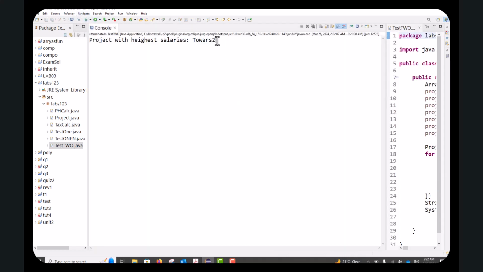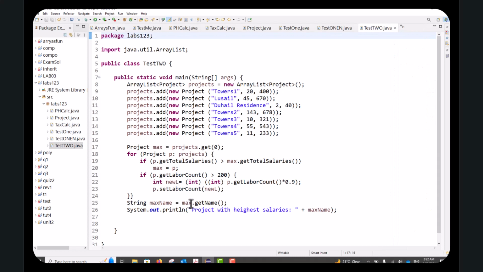So the highest salaries is Towers 2. And by the way, the number of labors were reduced, but we did not print the new one. So let us print it before and after. So finally, we're going to do print before and after.